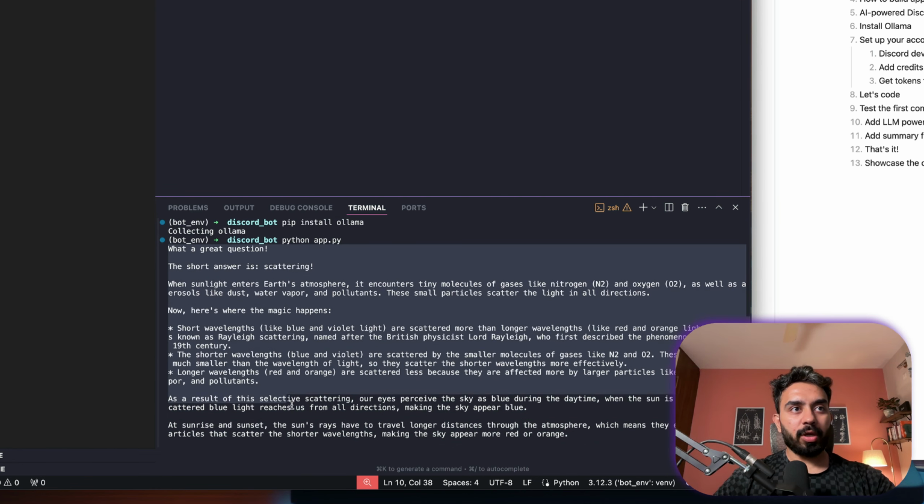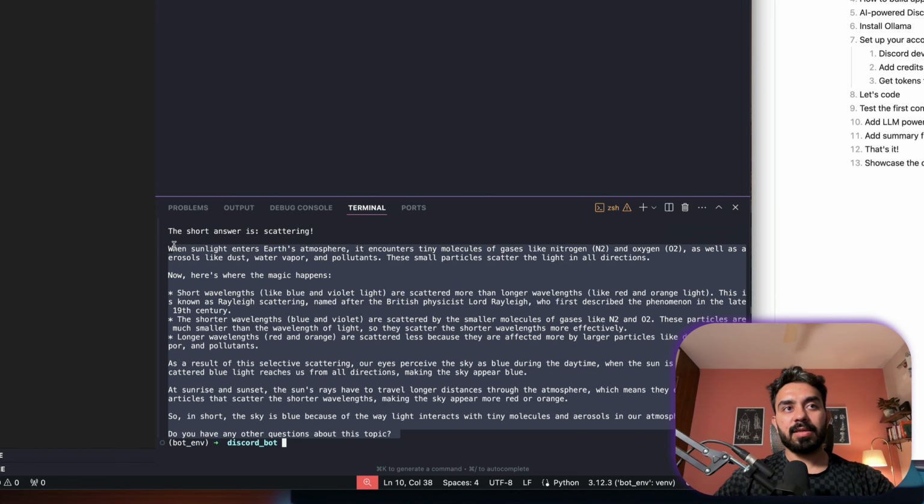If you see, what a great question. The short answer is scattering, and then the complete answer. This is great. So my large language model is working.